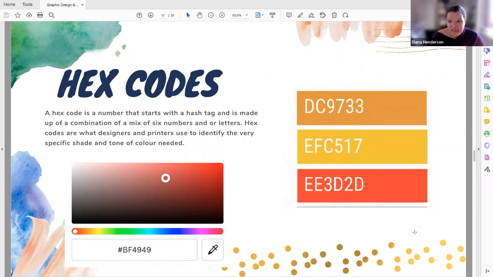Now, in graphic design, we have a thing called hex codes. I know this sounds a little technical, but you can use hex codes in lots of different things. You can use them in your accounting software so that your invoices all have the same colors. You can use them in Canva, which I'm going to talk about in a little bit. Basically, a hex code is a number that starts with a hashtag and is made up of a mix of 6 numbers and or letters.